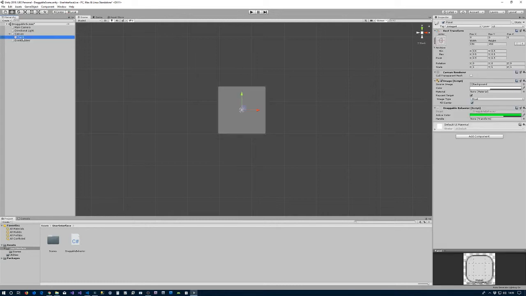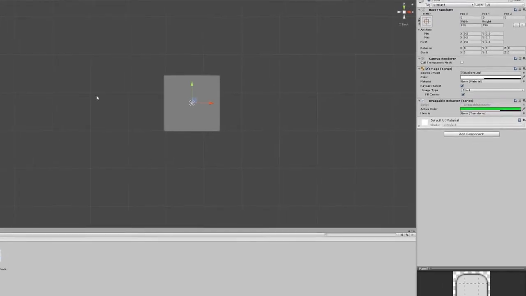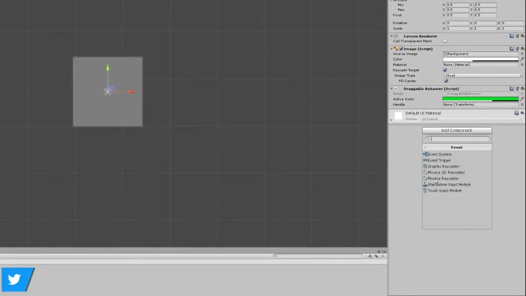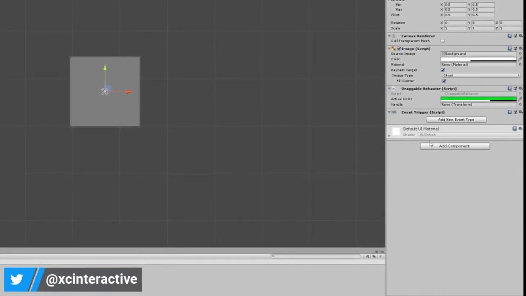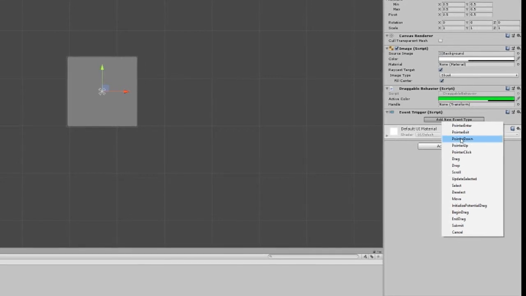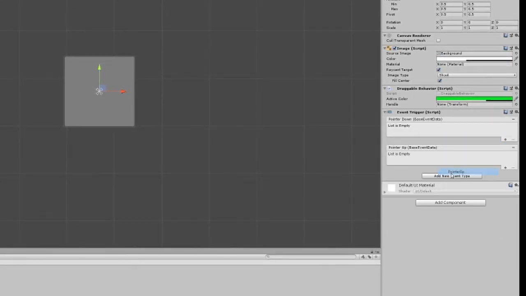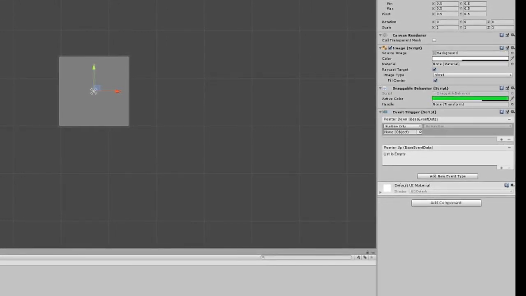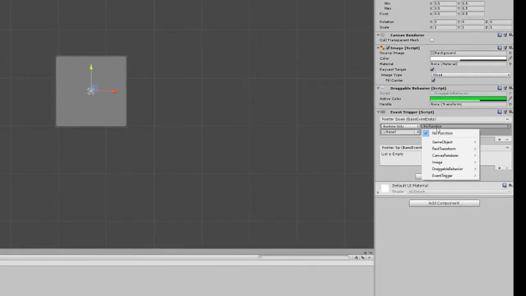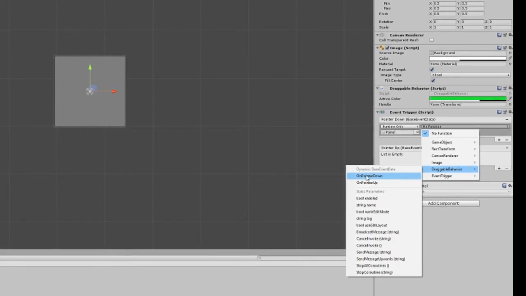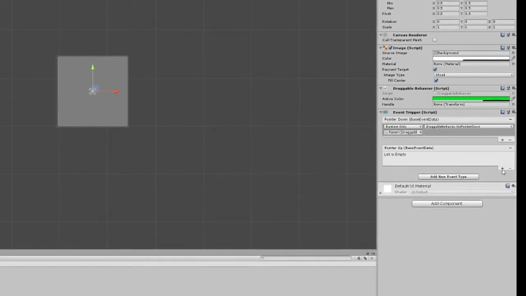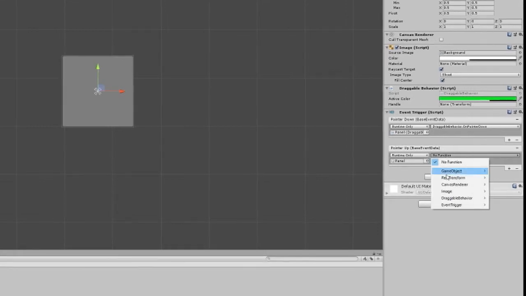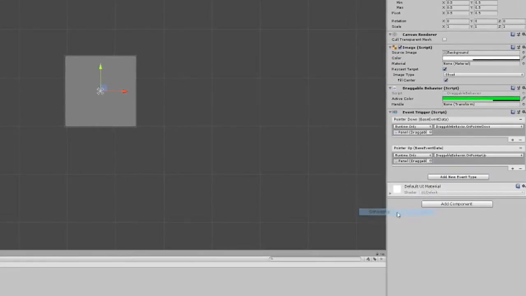What we need then is to add some interaction to our panel itself. And to do that, we'll add a component inside Events. We want the Event Trigger. And so we need a new event type. We want pointer down, and we also want pointer up. On the pointer down, we'll click the little plus there, drag our panel into this object slot, and now inside of our draggable behavior, we have access to our OnPointerDown. Plus sign again for this pointer up, drag our panel over here, and DraggableBehavior OnPointerUp.